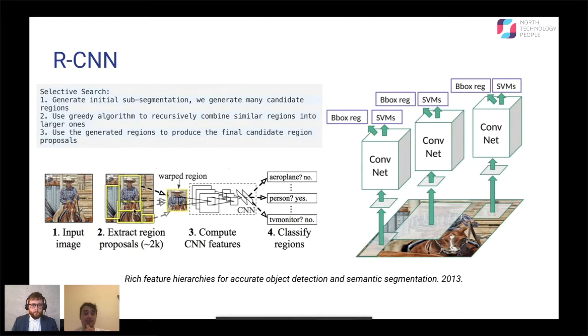And for each of these proposals, they're going to resize it to a constant size and feed it into a convolutional neural network, similar to the architectures that we saw earlier, from which we're going to get a feature representation of the image. And with those features, we're going to both predict the class of the region proposal and a bounding box that refines our estimate of where this object occurs.